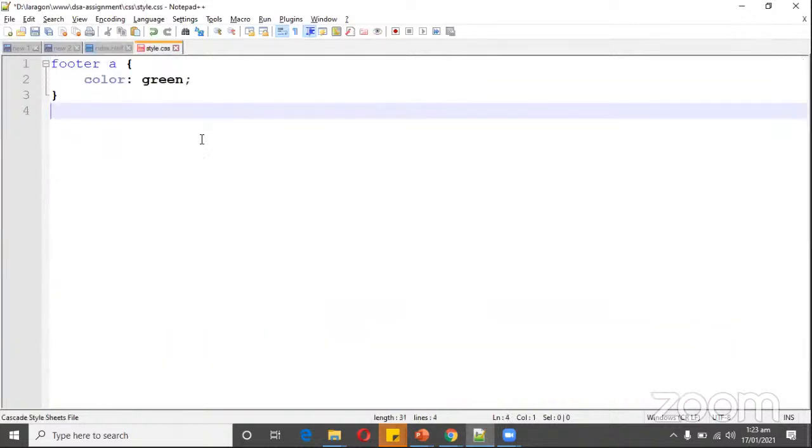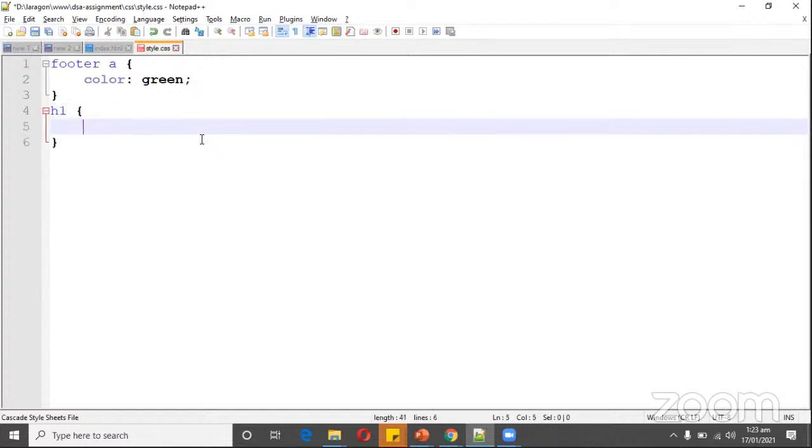So anyone tell me how can I change this color? I think you should start from the h1. h1. Okay, good. And then curly brackets. Okay, and then you put that line. Yes.